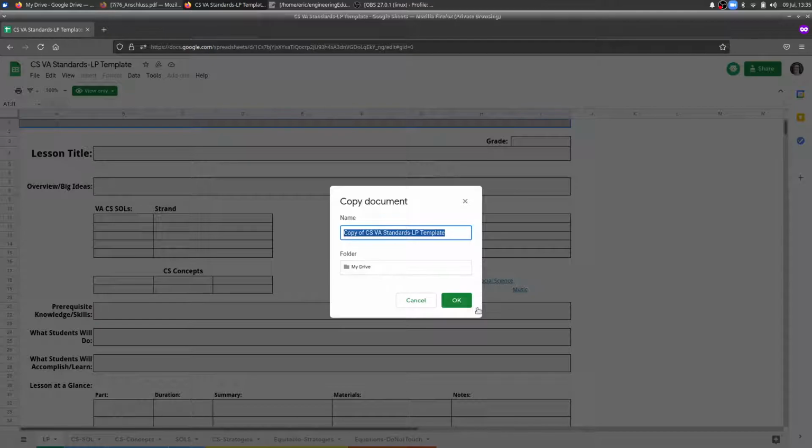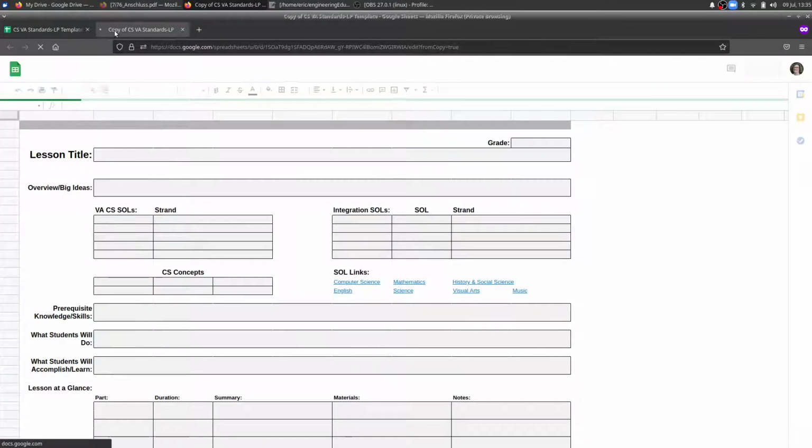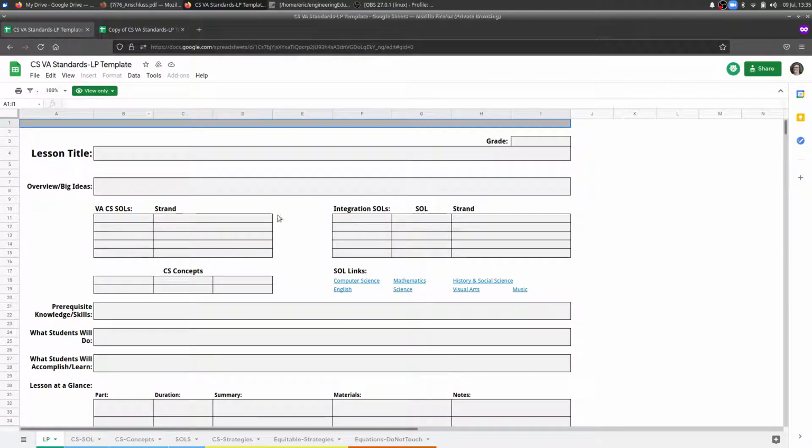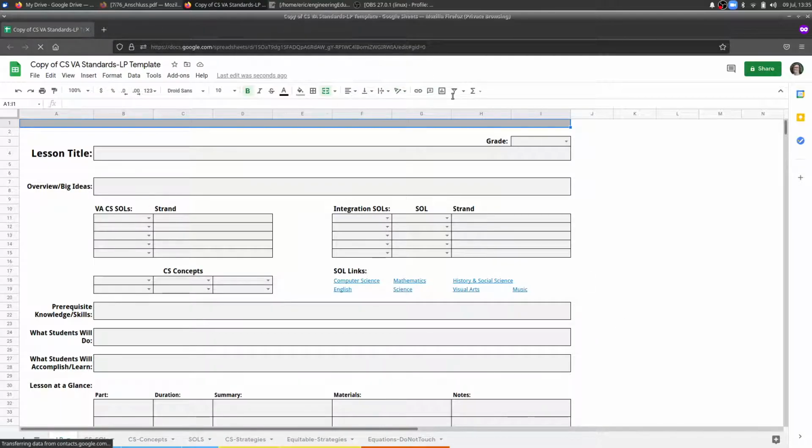So pick an area where you'd like to save it to in your Google Drive and then hit OK. It'll open up a new tab for you, and that way you have an editable version, and you can still go back and have a blank version that's neutral ground zero. Once you've made a copy, you can start editing this and save it to whatever you want. So you can change the name and you know it's saved in your drive, so you have a unique copy.